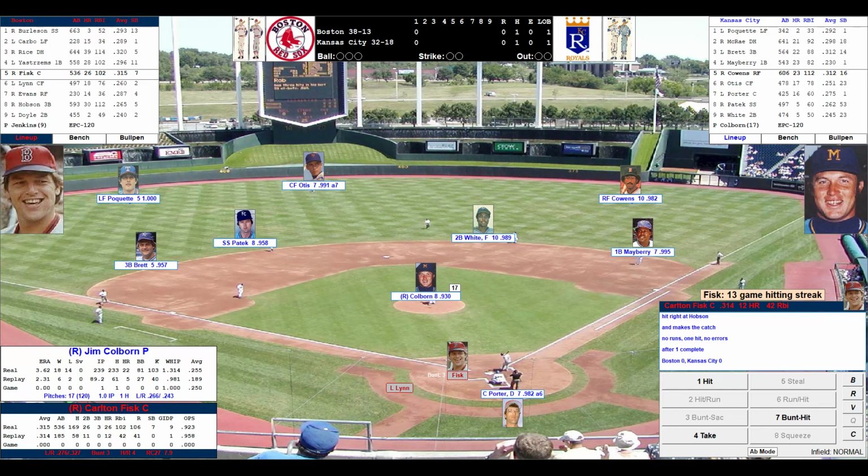Carlton Fisk riding a 13-game hitting streak, batting .314, 12 home runs, and 42 runners knocked in. This '77 Red Sox team could mash in reality, and they're mashing in the retro replay. In actuality, Fisk batted .315, 26 homers, and 102 ribbies. Had the 1977 Red Sox got any pitching, they would have easily won the division, in my opinion. Their pitching was mediocre at best, to be kind.